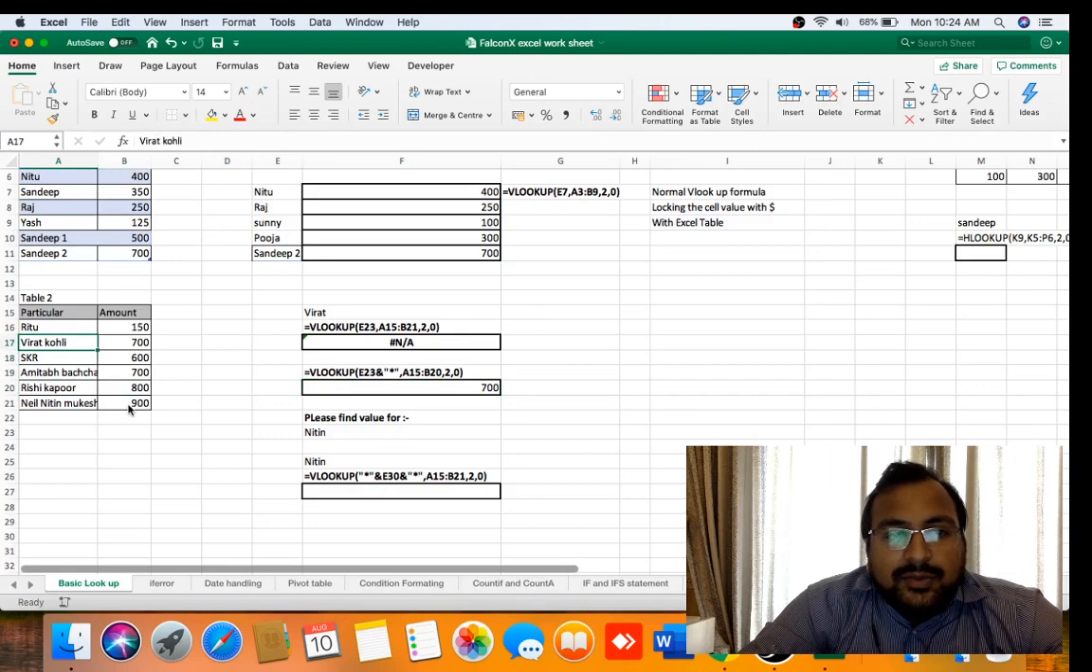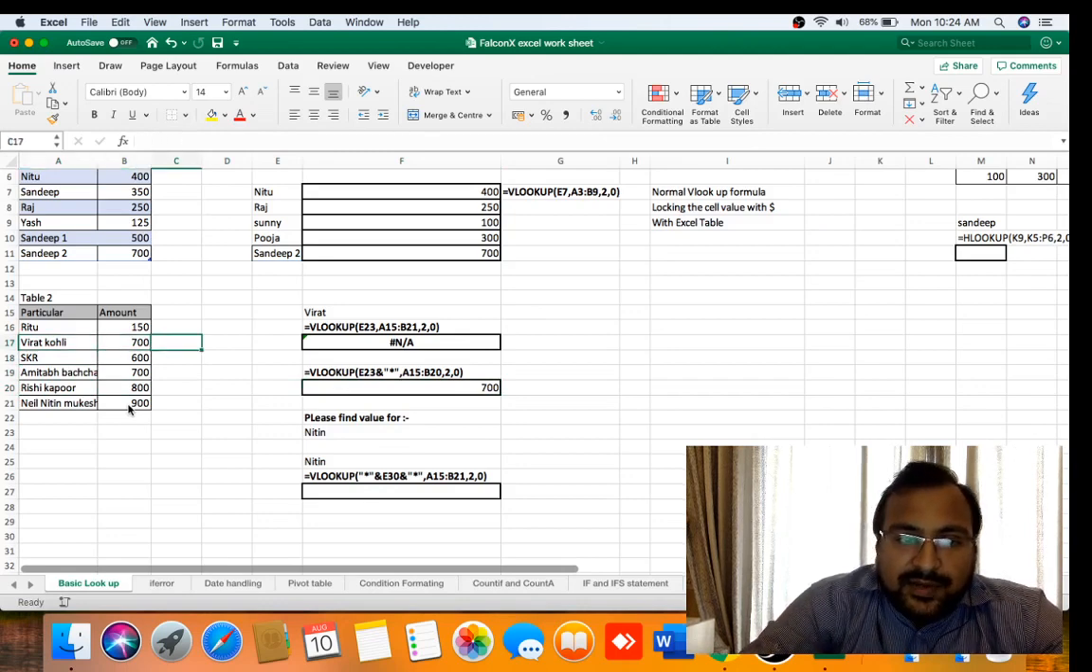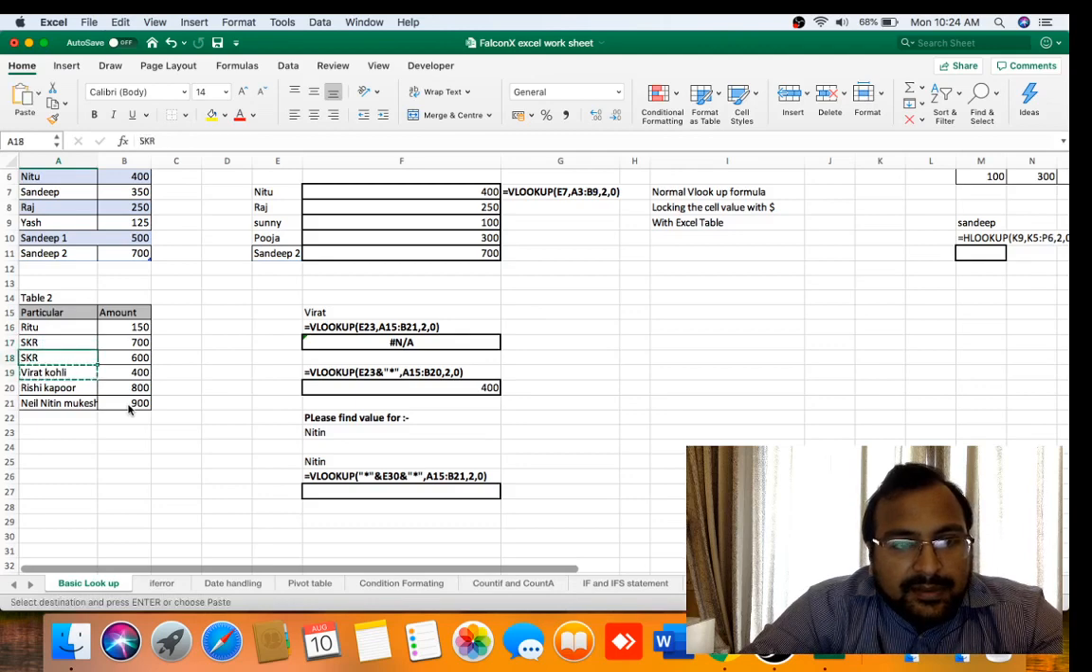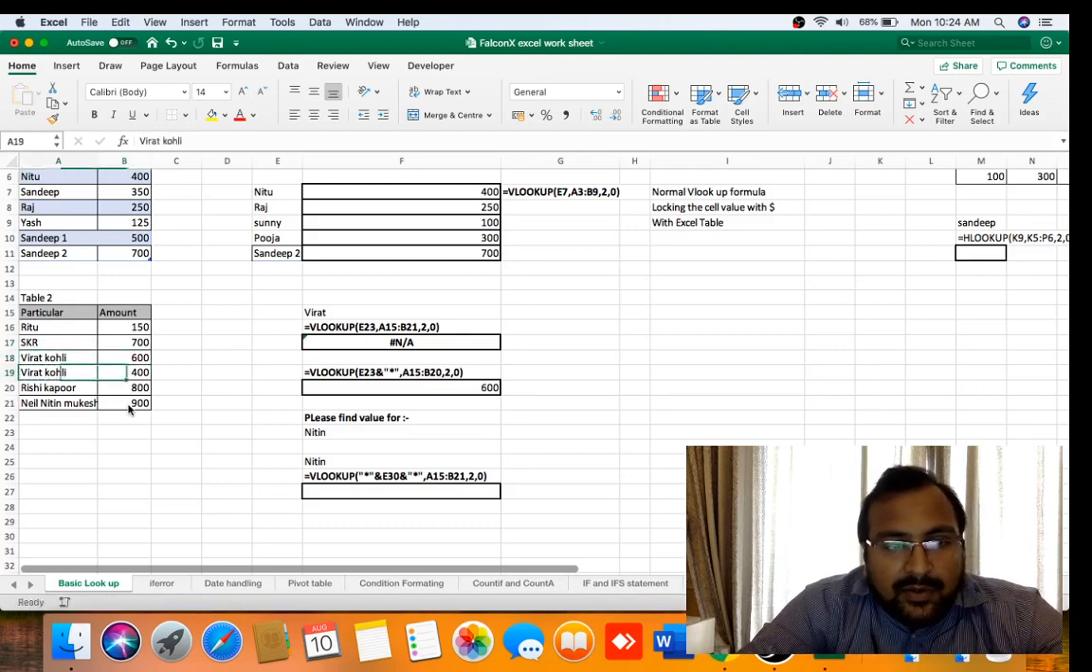Here one more thing to note is that VLOOKUP always considers the first value in the lookup. For example, if I write here 400, then also it will not consider it. And here if I write SRK, it will always consider the first value. As you can see, 600.